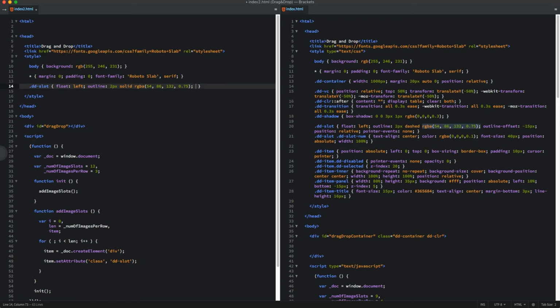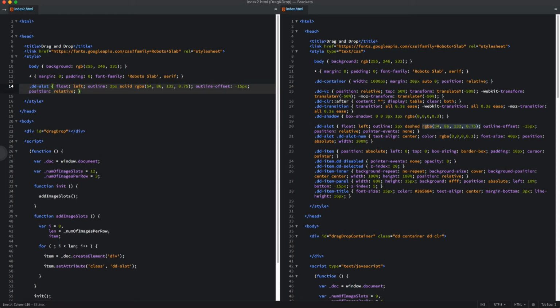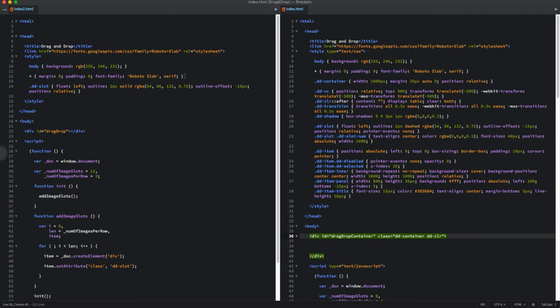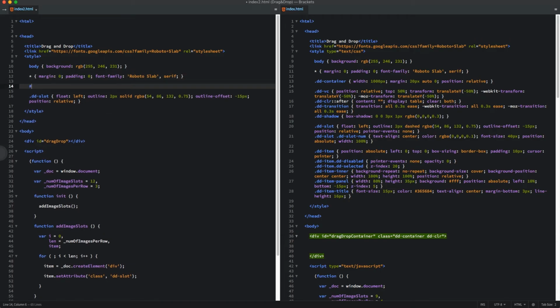And then we'll give it a little bit of an outline offset, which is, in this case, negative 15 pixels, which is going to make that outline smaller than the actual frame of the div. And lastly, we're just going to give this a position of relative. And then before I go any further, I just wanted to add in the styles that we're using here. Now these styles are for our actual dd container, which we're not actually defining a class for, so we don't really need to. We can actually just come in here and use the ID that we defined. So drag drop, we can go ahead and give it the same styles that that has.